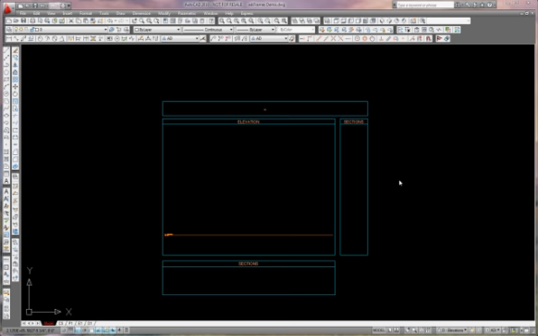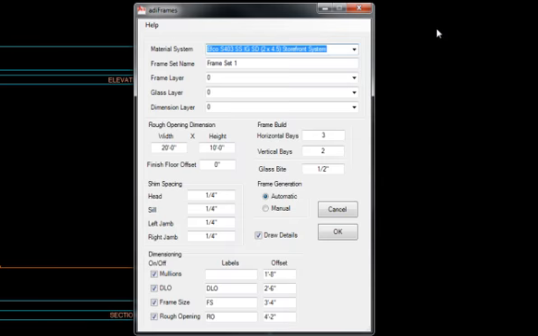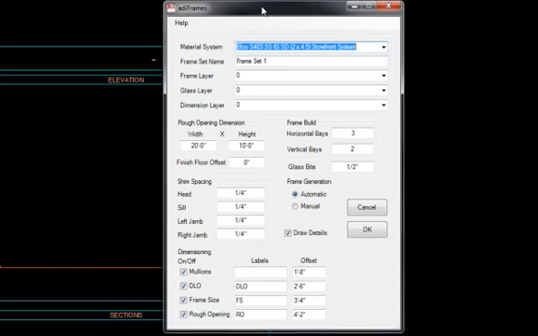Today we're going to show you how to use the frame tool in automatic mode. When you install adiFrames, you're going to get a button bar that looks like this. One command is frames, the other command is glass. So today we want to press on frames, and we're going to have this dialog box pop up. This dialog box has a lot of options, but you'll see that they get very easy.